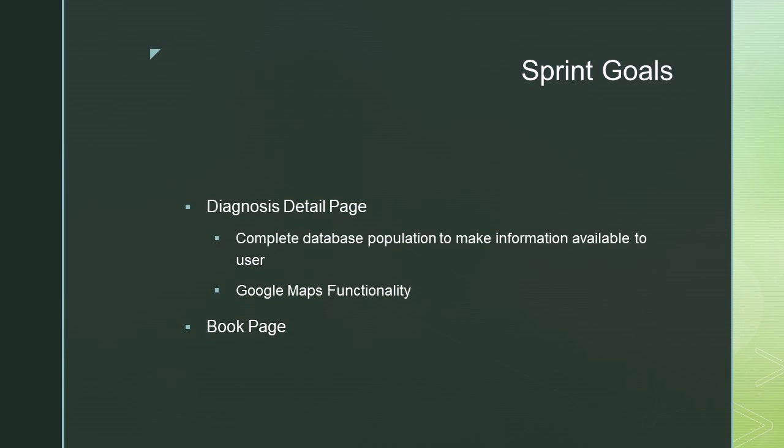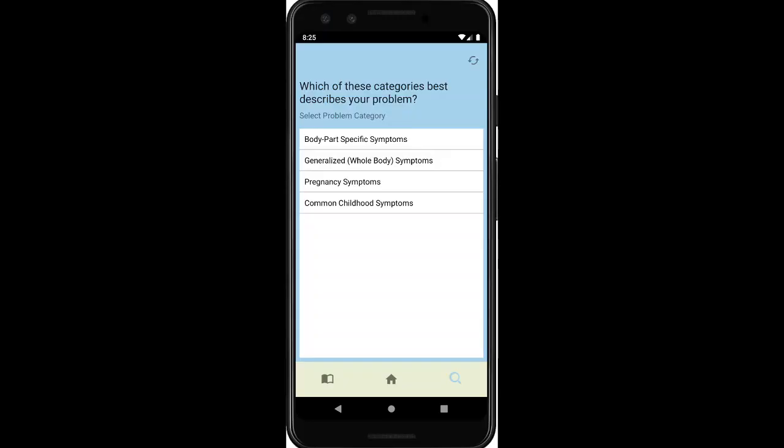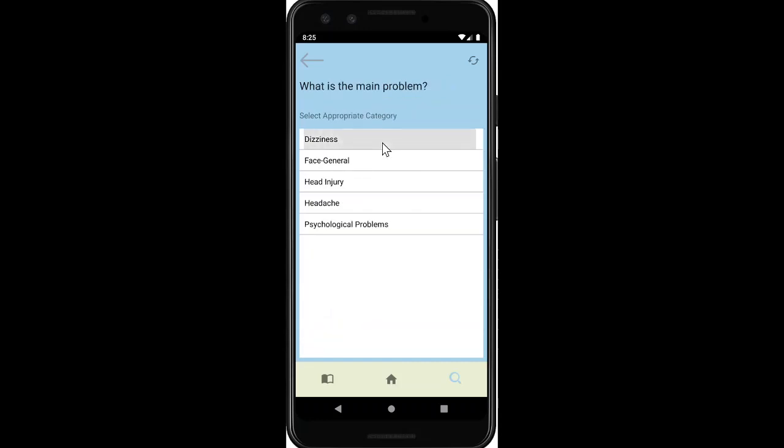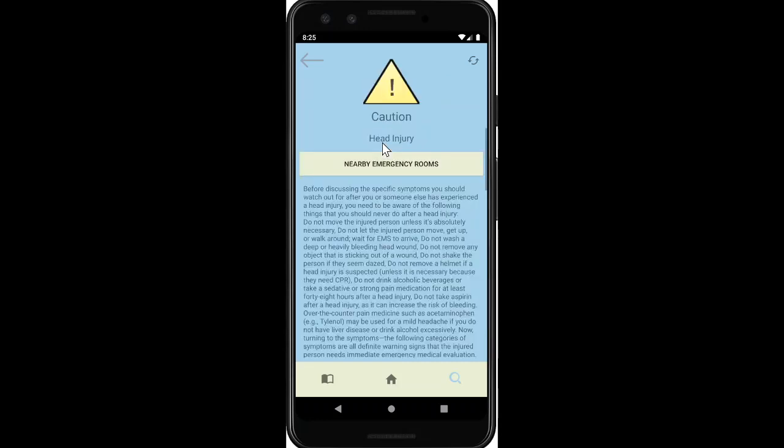We were also able to complete the book page, which is a task from Sprint 5. We implemented the diagnosis detail page, which shows the user's diagnosis after completing a search sequence.